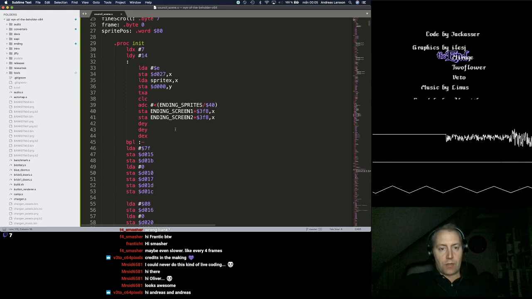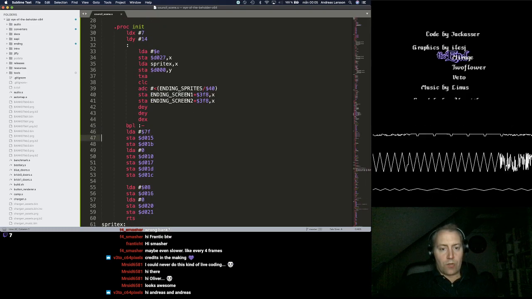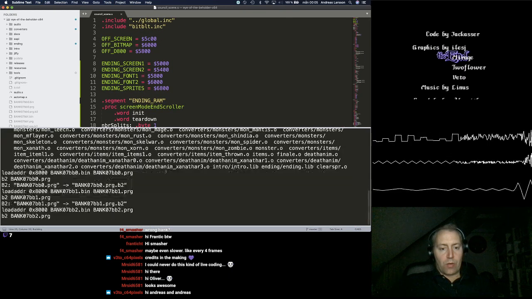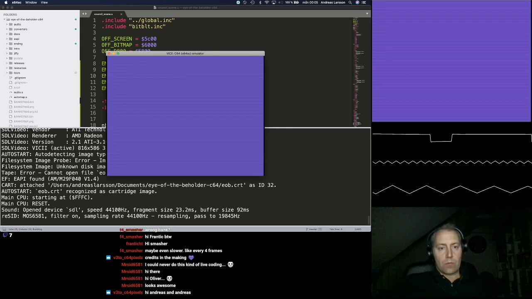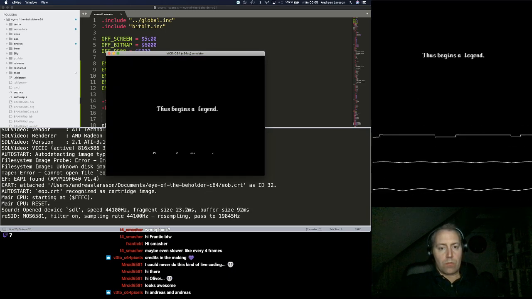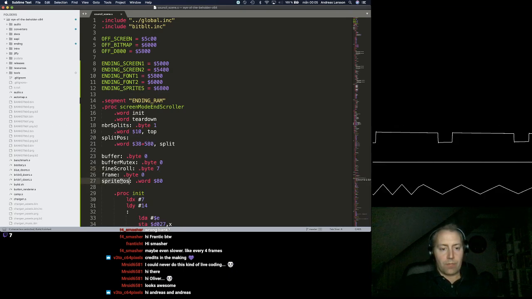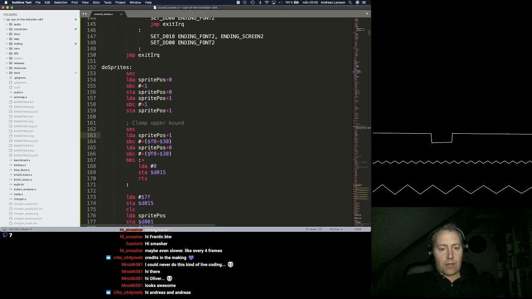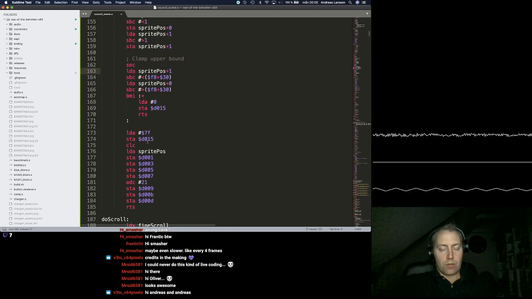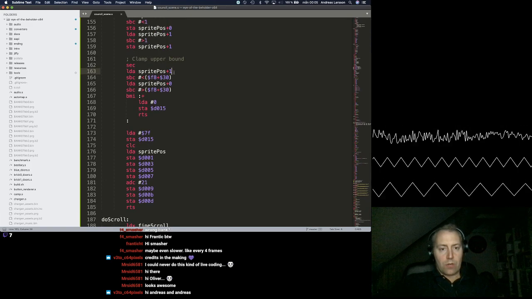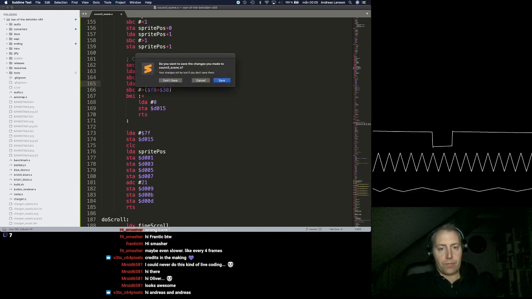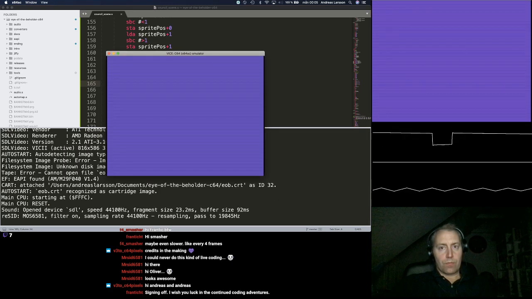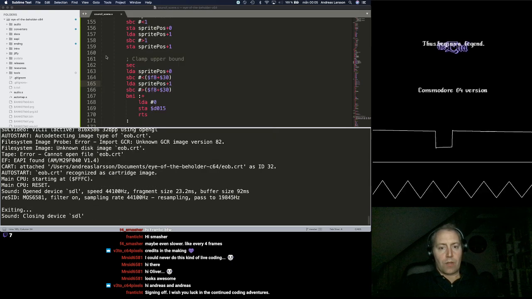So we should actually not set DO15 here. So the sprites should be visible right now. I failed. 80, oh, it's negative now. Yeah, then it should be visible. Low value, high value. There we go.